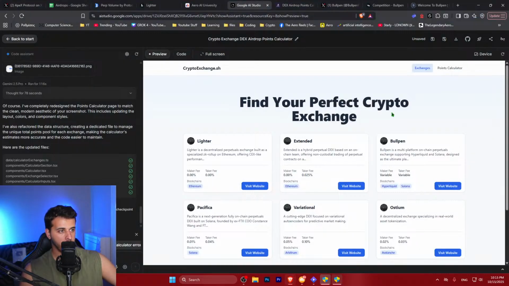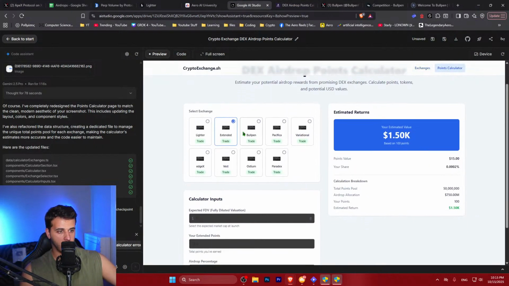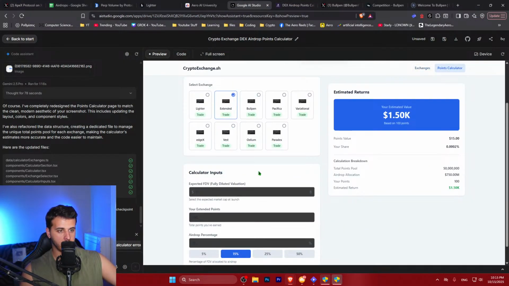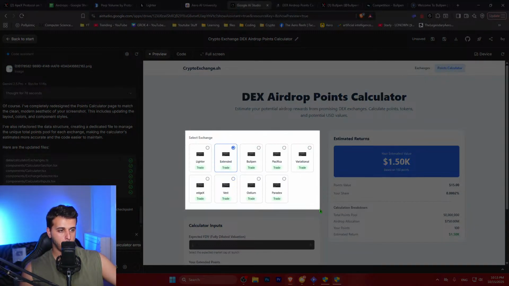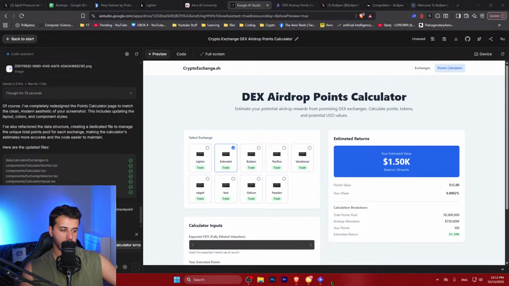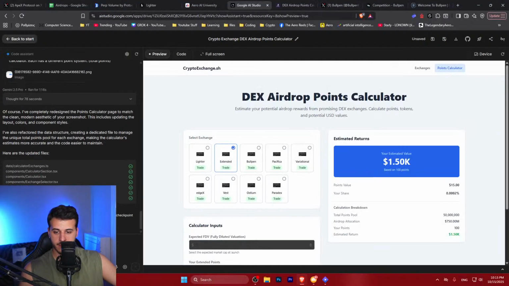Okay. So let's check the points calculator. Okay, now it looks quite a lot better. What the fuck is this lag, man? What is this lag? Like, for real. It's really messed up.